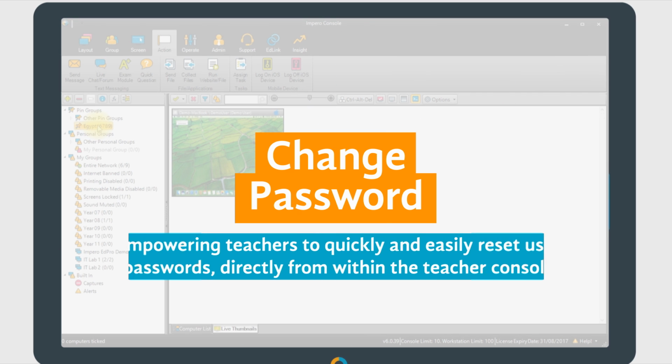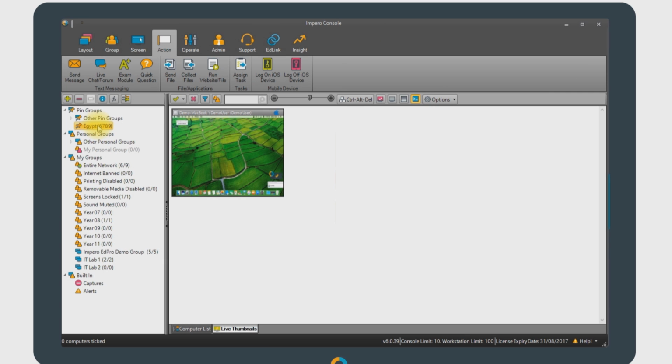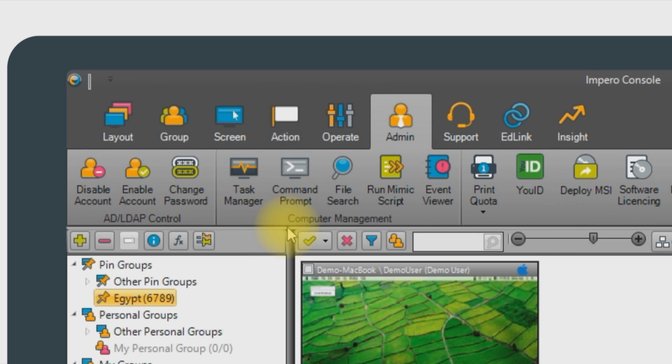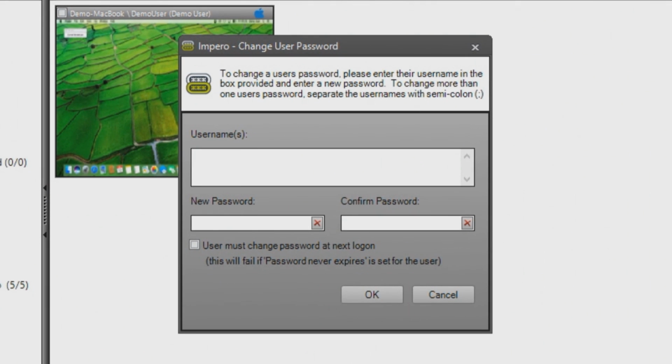Another time-consuming distraction occurs when a student forgets their password and has to request for it to be changed by the IT team. To avoid this, Education Pro empowers teachers to quickly and easily reset user passwords directly from within the Teacher Console. To do this, select the Admin tab followed by the Change Password option. Enter the user, in this instance we will use our demo user, and create and confirm a temporary password for them.